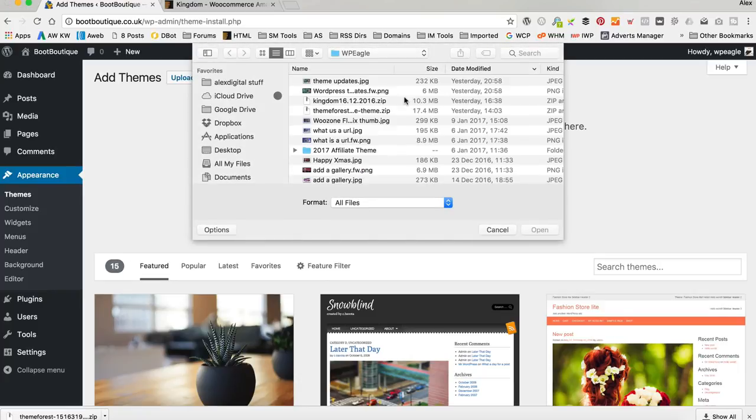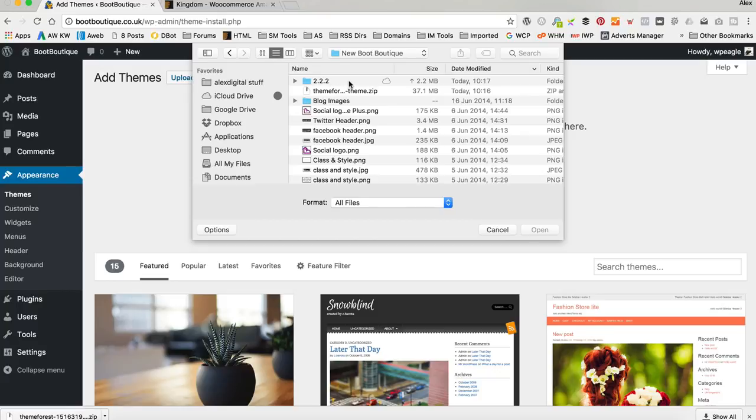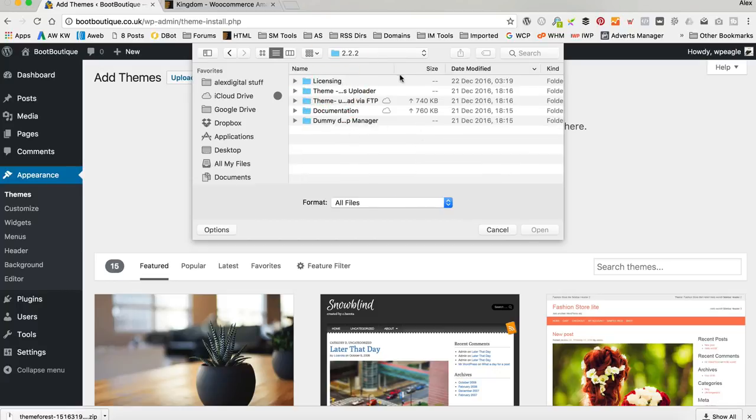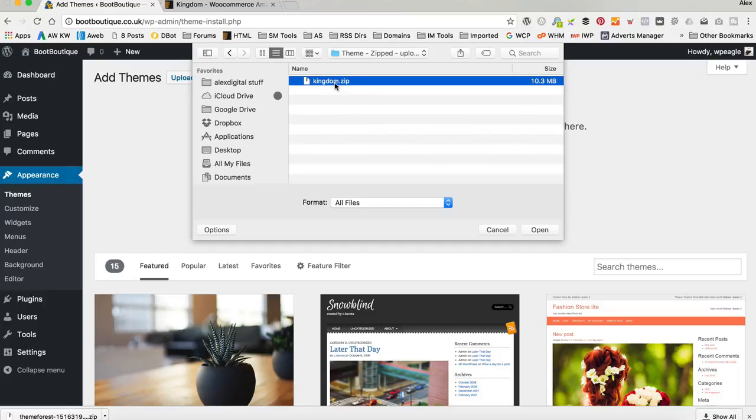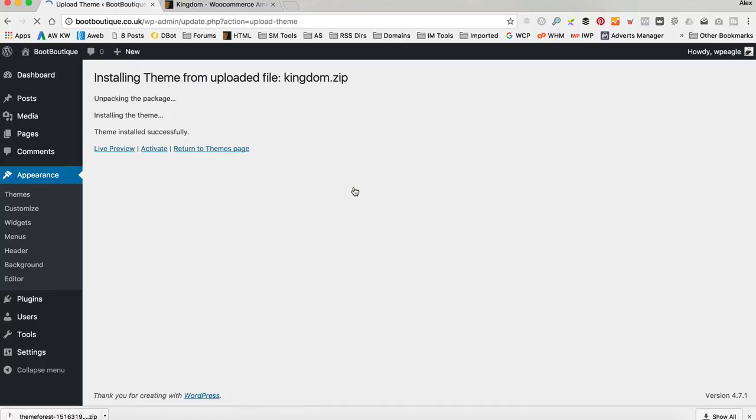Then choose a file. And then if we find the folder we are in, there we go, 2.2.2. Then I'm looking for the zipped one, theme zip, there we go. And then kingdom.zip. Click open. Then install now. There we go, that's done. Let's click activate to make the theme live.